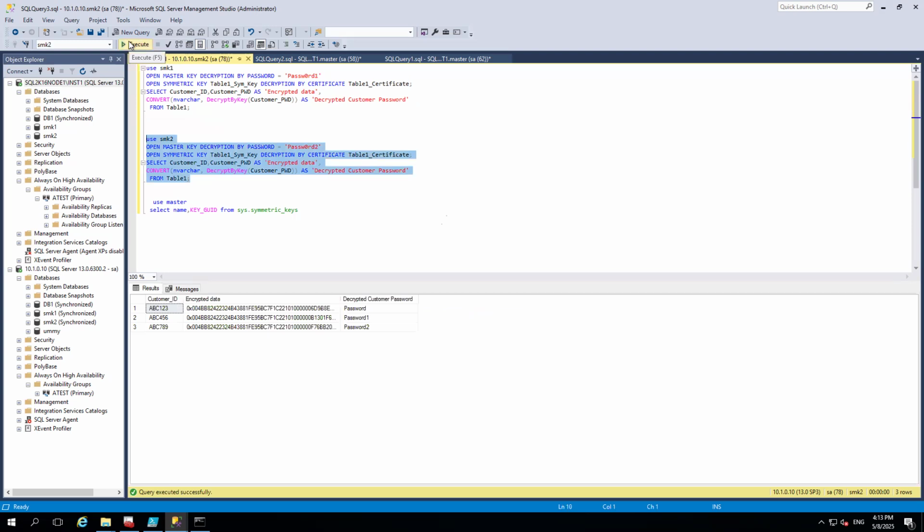Second scenario, I'm not aware of the password. What should I do now? And even developers are not aware of the password. So the same discussion, we did this here.